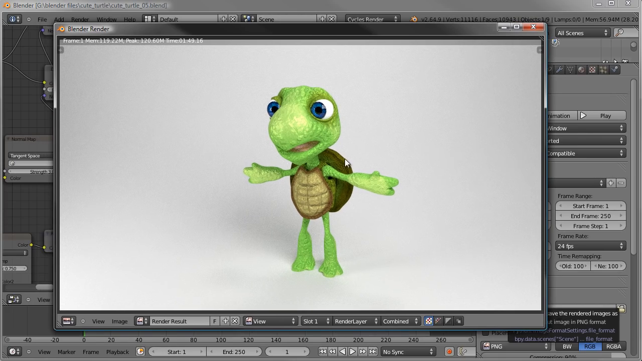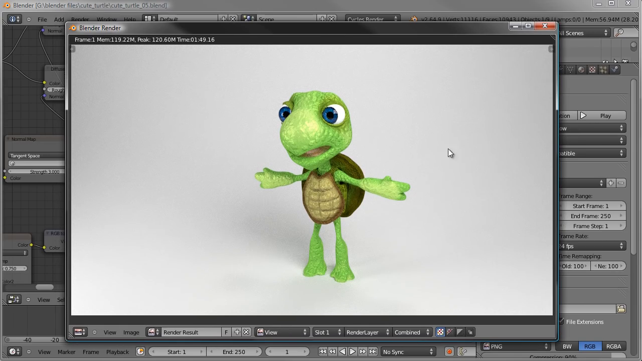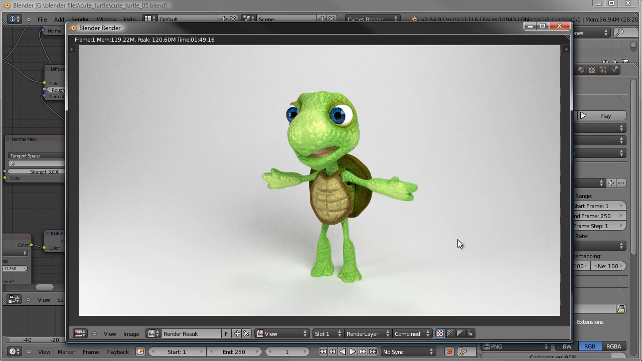So anyways, that's going to be it for part 5. I honestly would like to be able to put a subsurface scattering of some sort on there, and I know there's ways you can fake it in Cycles, but I'd rather just wait until they actually get it implemented and there's a node for it. But anyways, there you go.